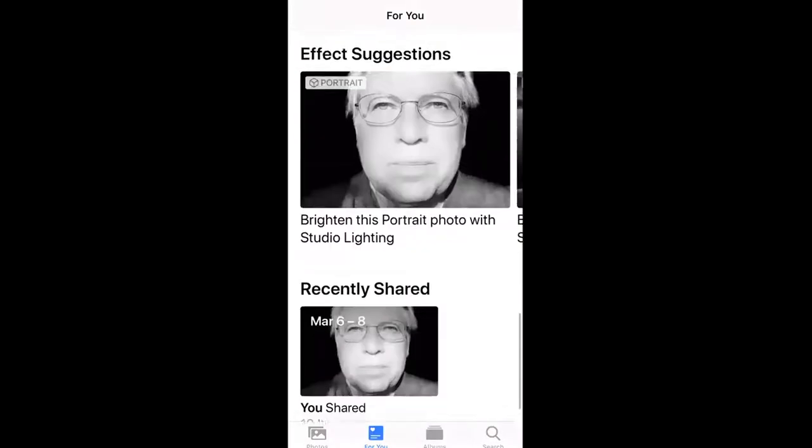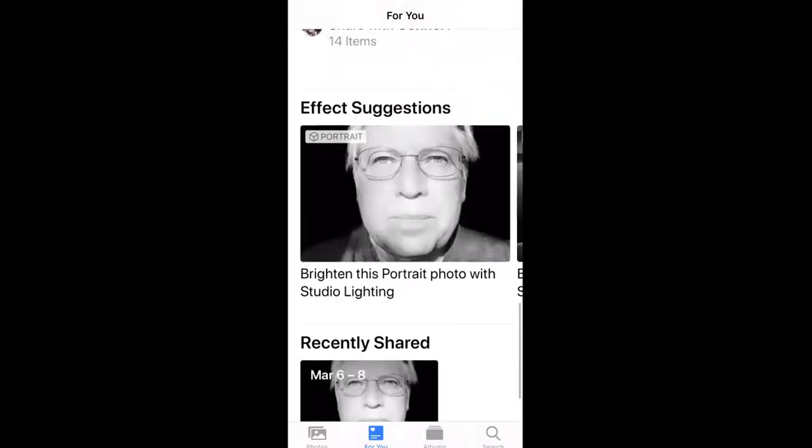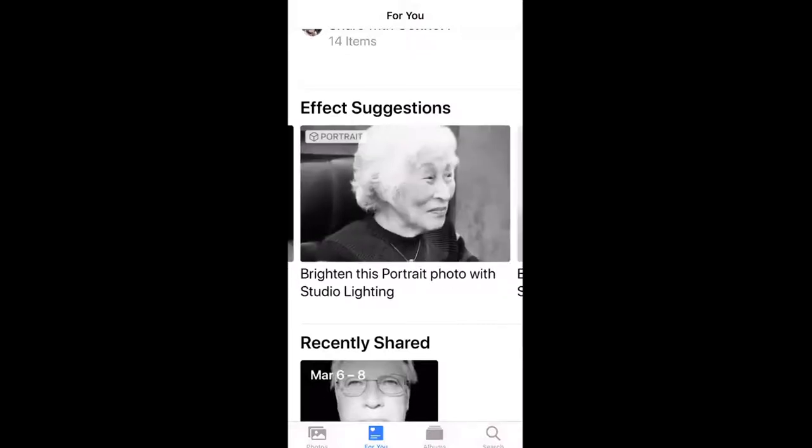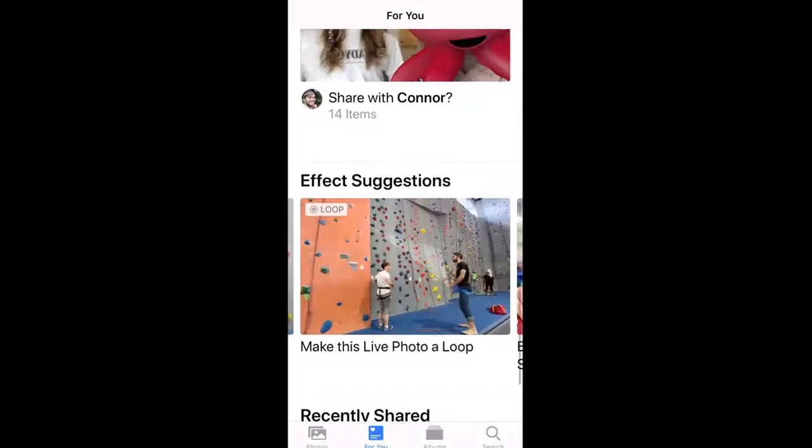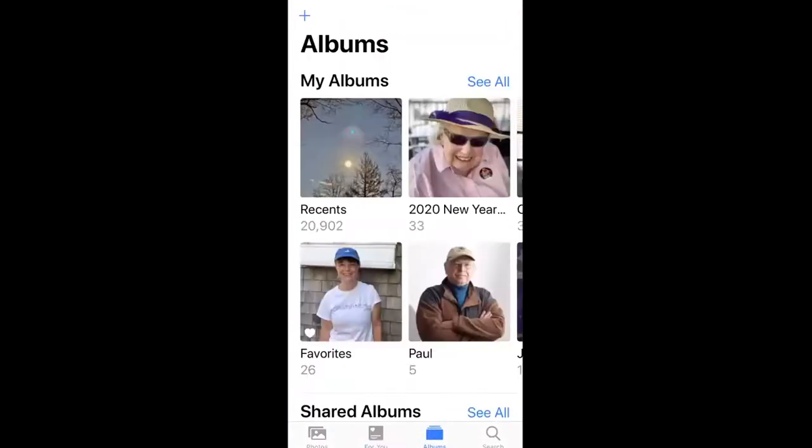And then effects. This is fairly new in Apple Photos, where the software identifies pictures that you've taken, and this is a case where there's a live photo that I took, and it's suggesting to me that I should make a loop out of this and shows me what it looks like rather than just the quickie live photo thing. It extends it. I'll be talking in another session about how to do effects like that, and they're a lot of fun.